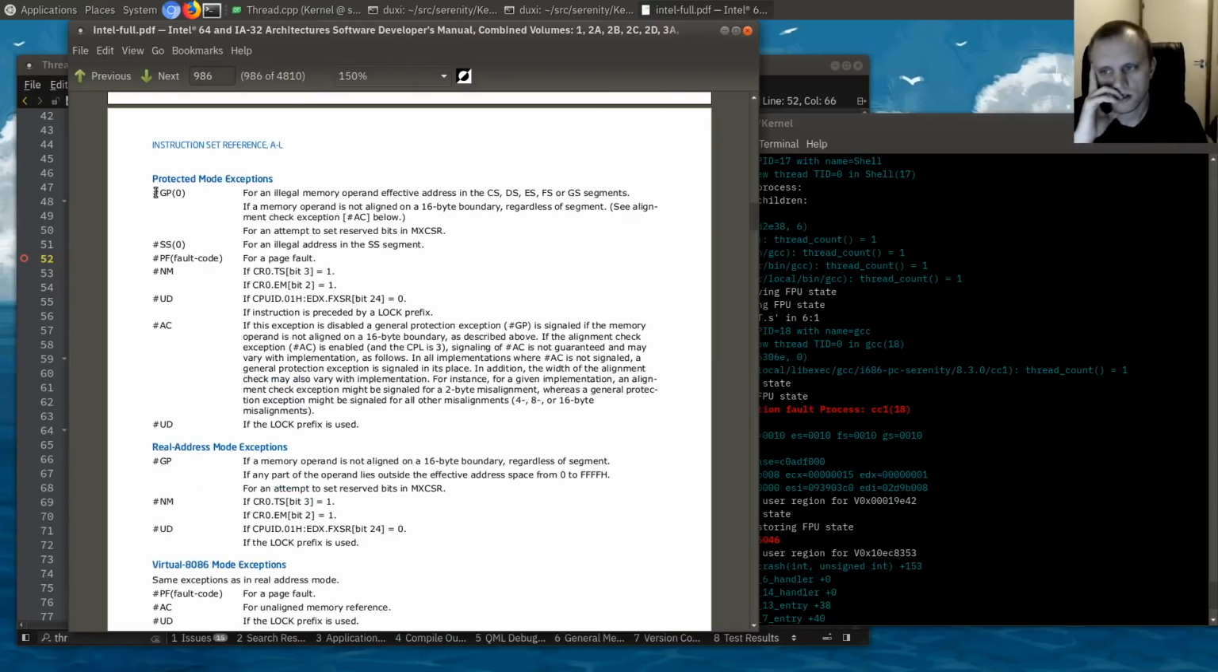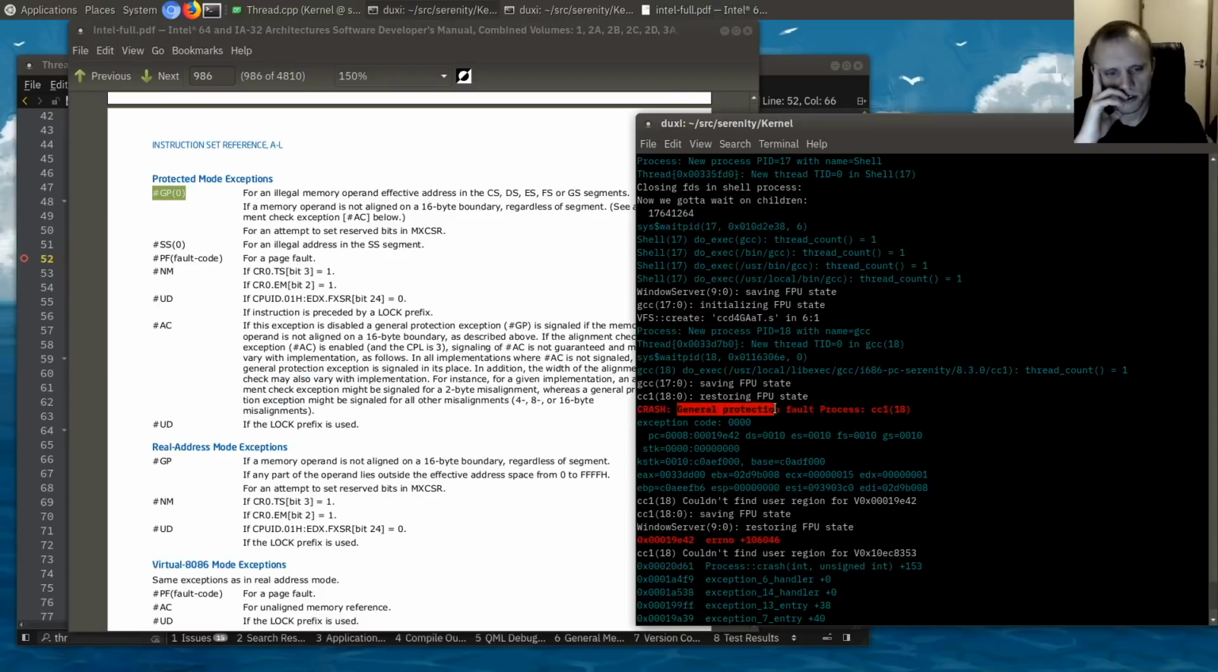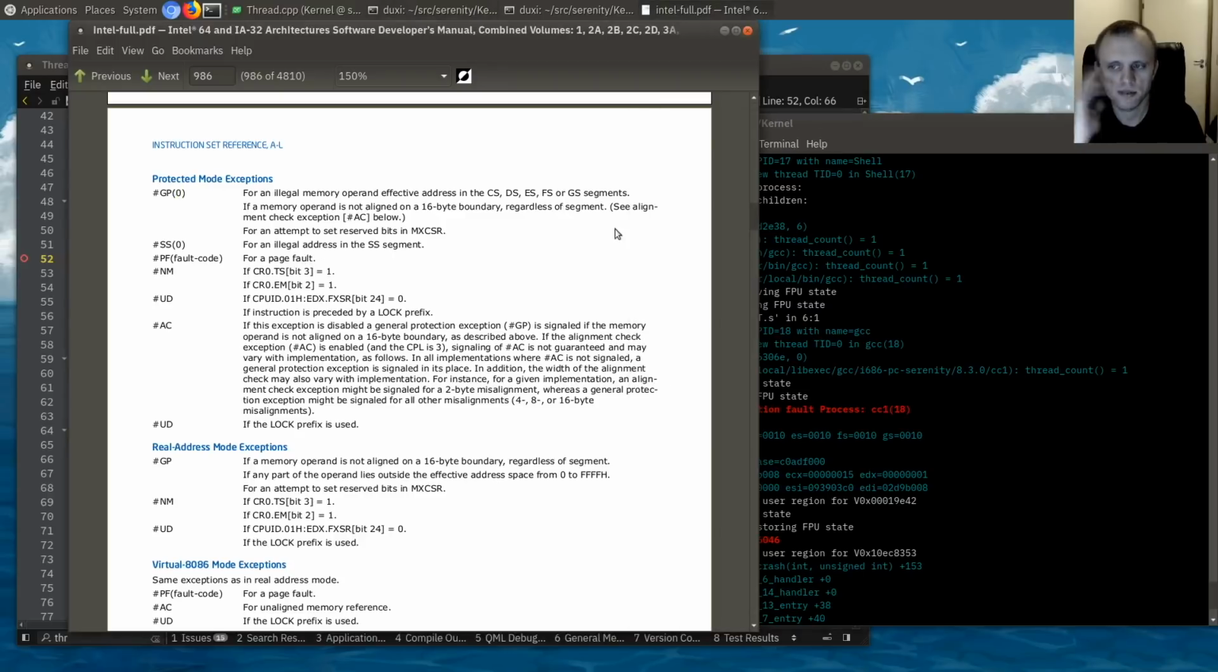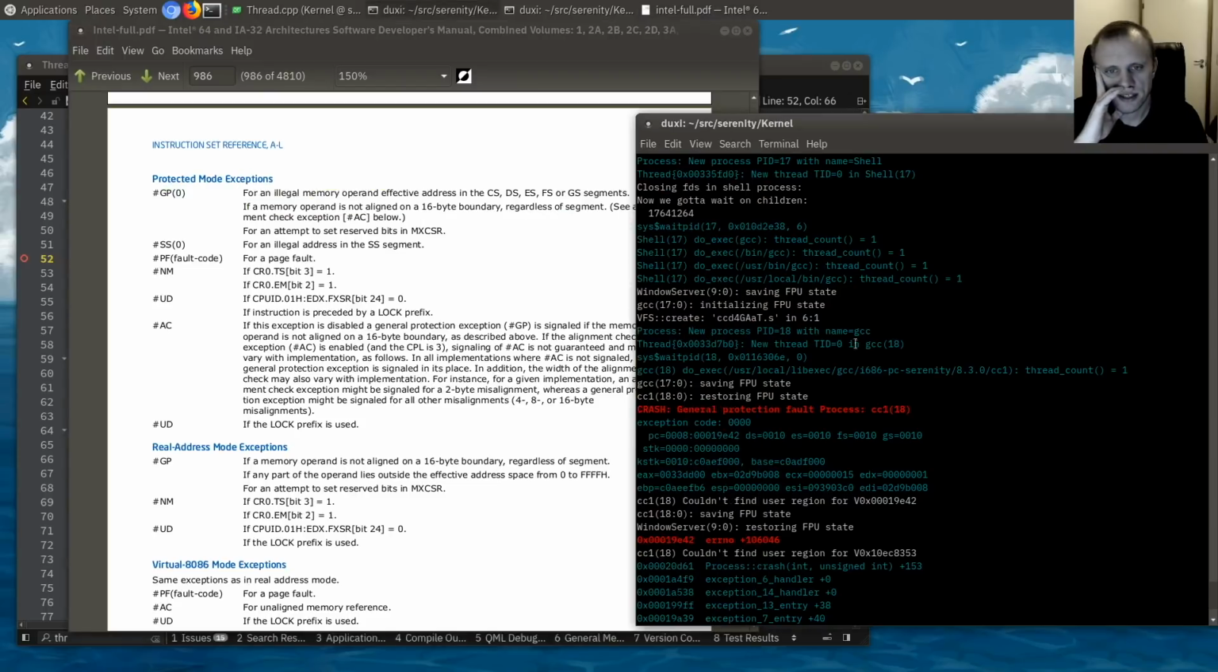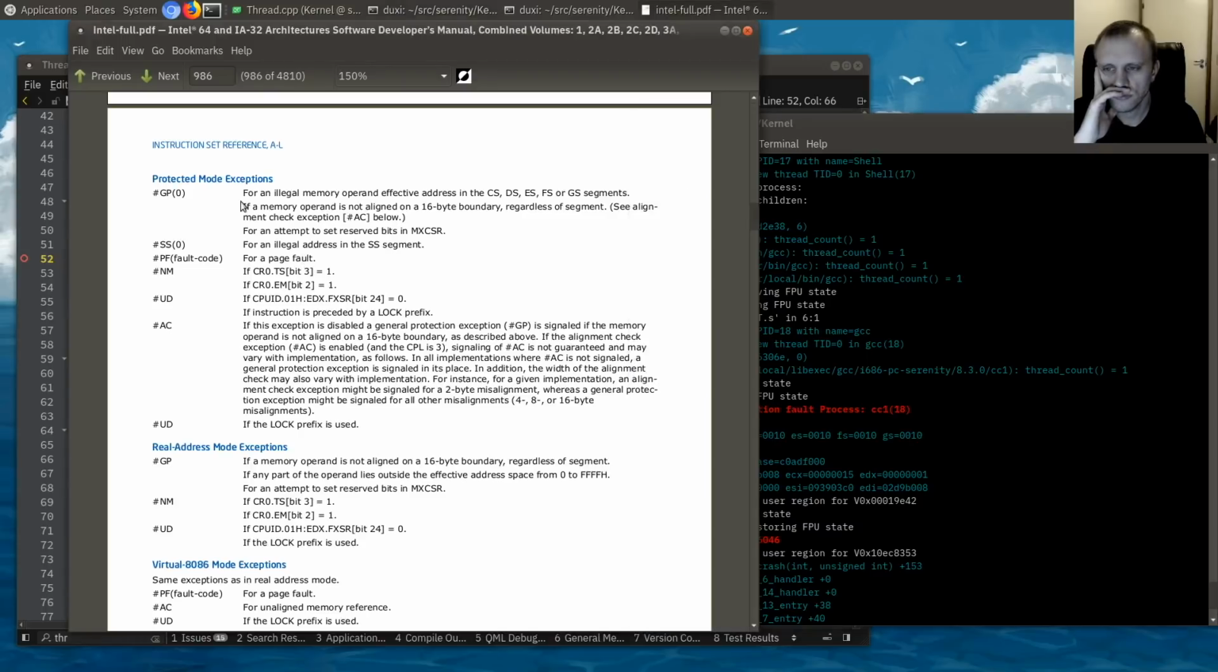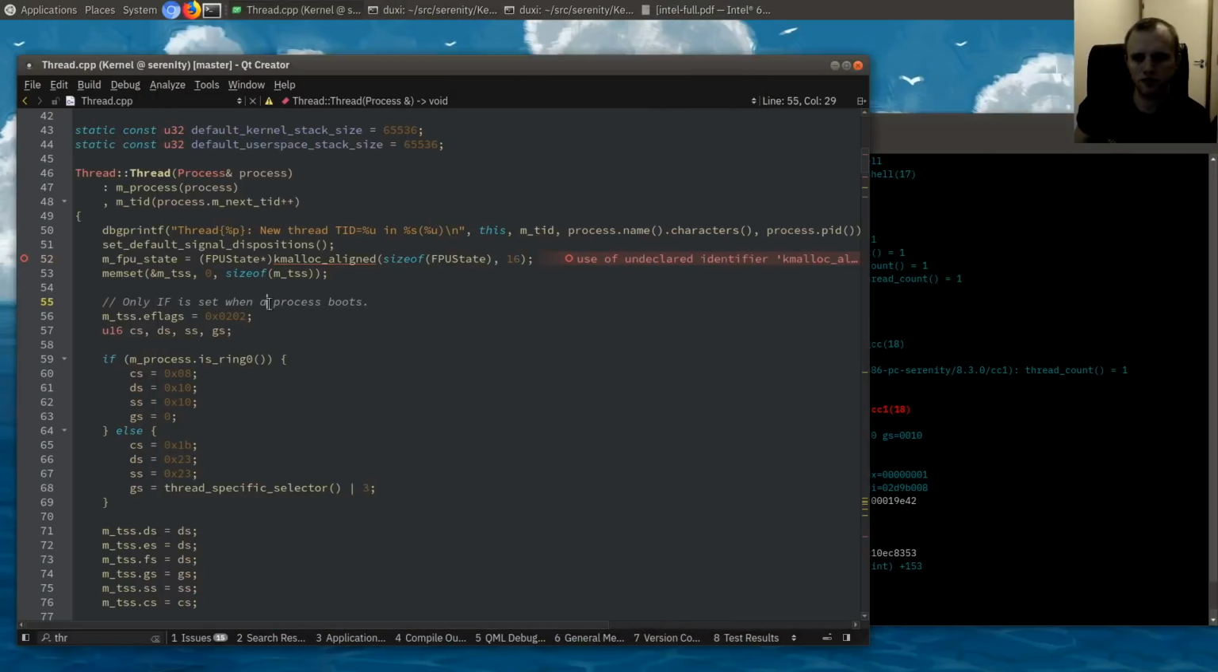Okay, so if we get a general protection fault, which we did right here, and the exception code is zero, obviously, which matches this, but there's no other exception code for GP here. So if it's an illegal effective address in these segments, but these segments just look like they always do, it's 8 in the code segment and 10 in the others, so that's fine. If a memory operand is not aligned on a 16-byte boundary, or an attempt to set the reserved bits in this register. Maybe the address is not aligned for some reason.